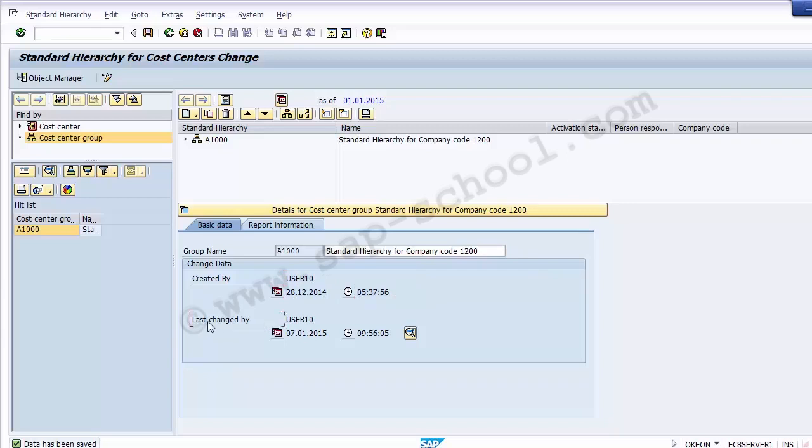In the next part you can see last changed by, so when it has been changed. Right now we had changed the description, so the same date will be taken up over here as the next change done in this standard hierarchy. So this is how your particular standard hierarchy can be created. And now I can save and I can move to the next configuration step.